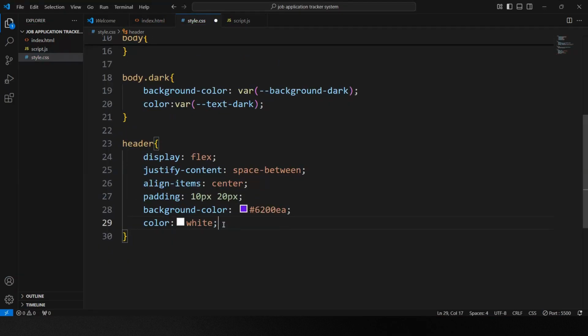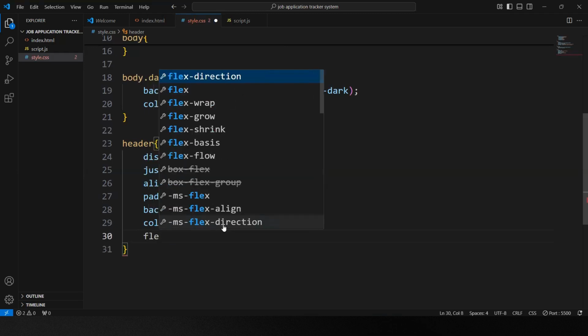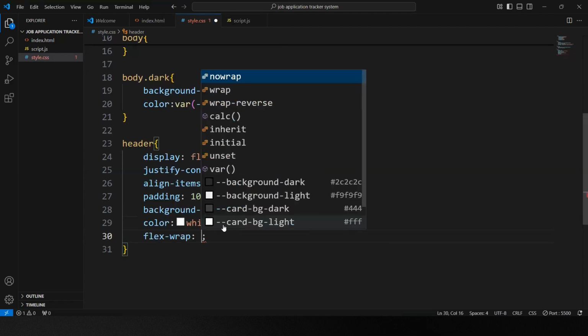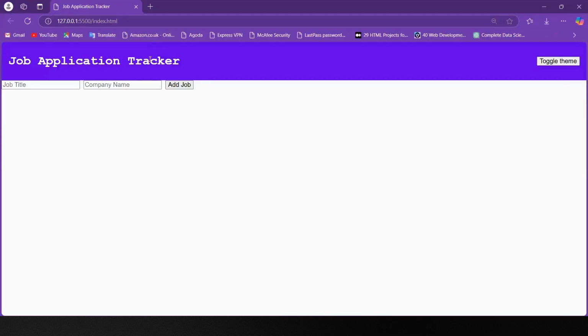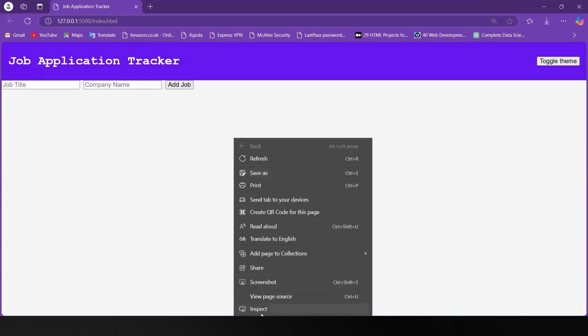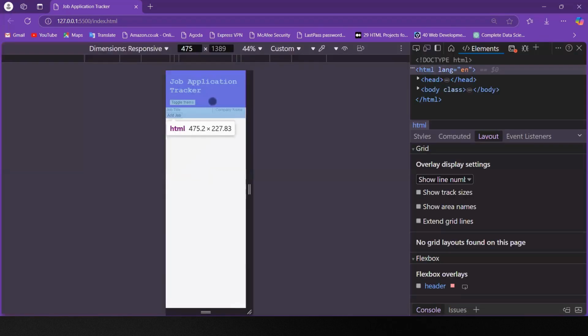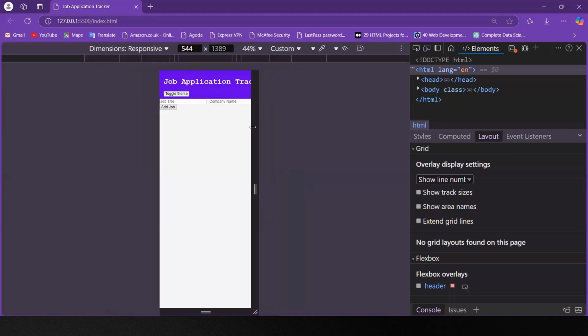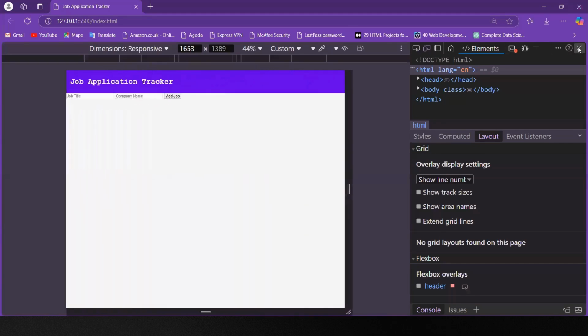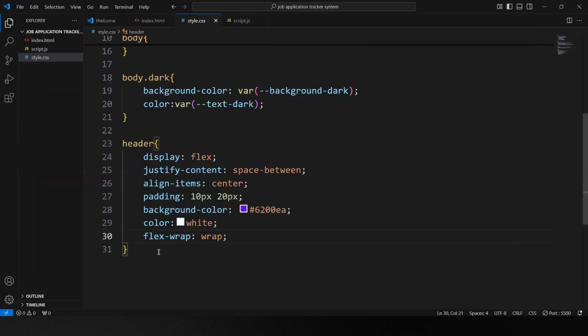Then what I need next is that I'm using a flex wrap property to wrap the items when it becomes responsive. So when I use wrap, then when it becomes responsive, it gets wrapped like this. So this flex wrap property is useful when we are making our website responsive.